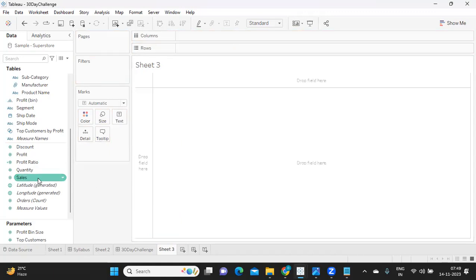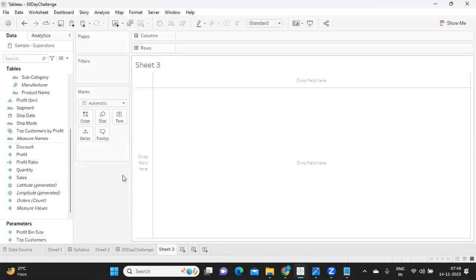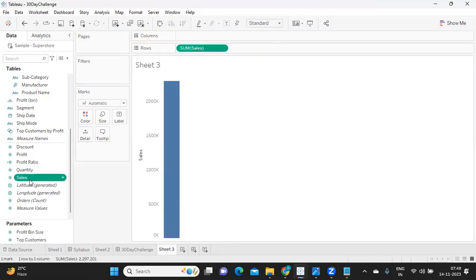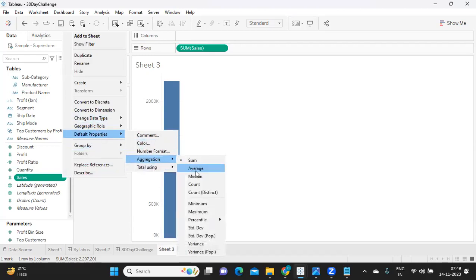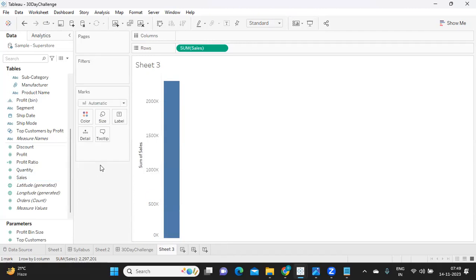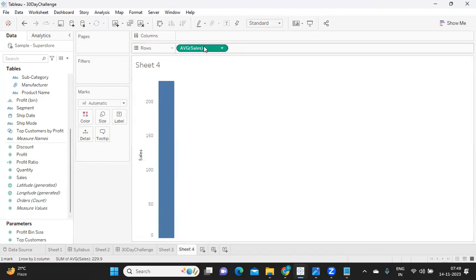I'm changing it back to sum again here. Now I'm adding it again. Now again I'm changing aggregation to average. When I do that, any existing view that has an aggregation of sum will not be impacted. But any new field you drag, that time it will impact.